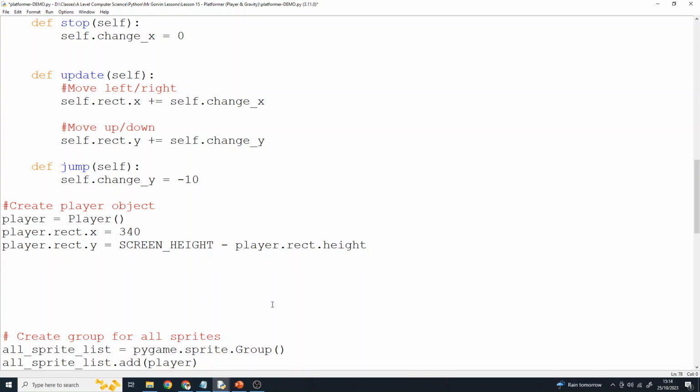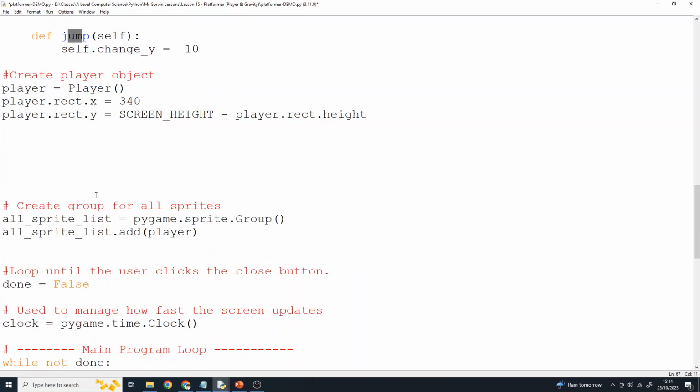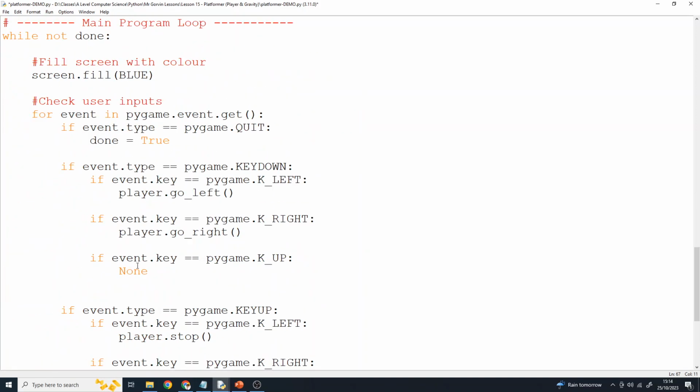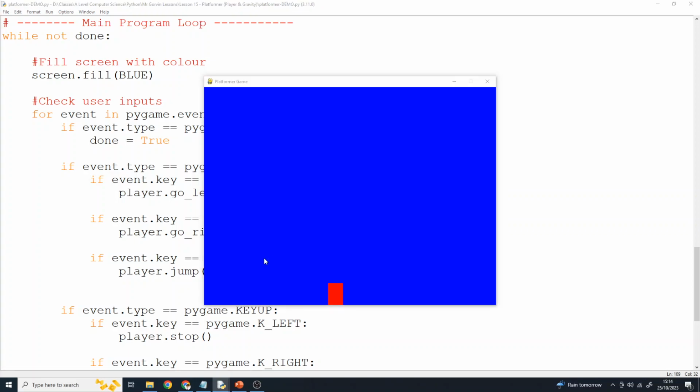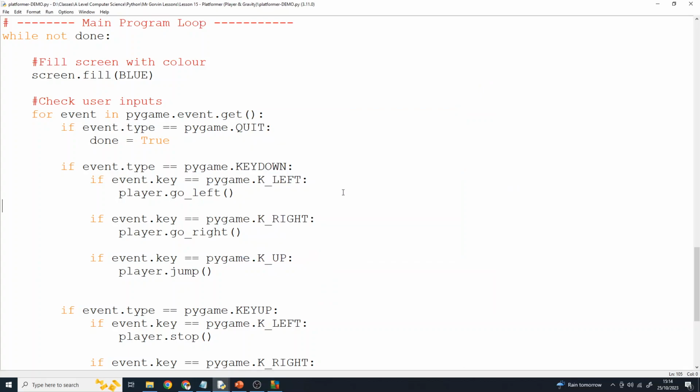However, just like before, we have to add a trigger to run that jump method. So back down to our triggers down here. Key event key K_UP. So the up key has been pressed. We're going to run that new jump function, player.jump. Okay, so that should now run our jump method in our player object. Let's give it a try. So we can move right and left, and then if I press up, it jumps. But the problem is, as you can see, it's flown off the screen. We've got nothing to bring it back down again.